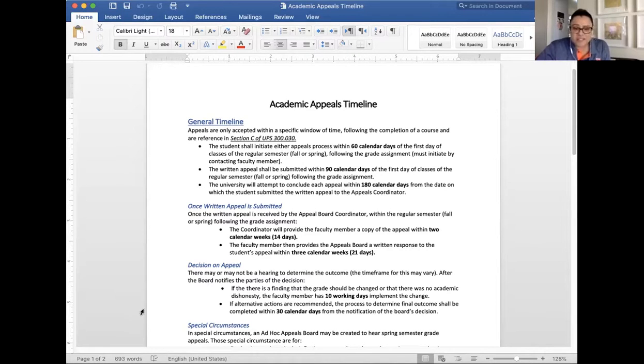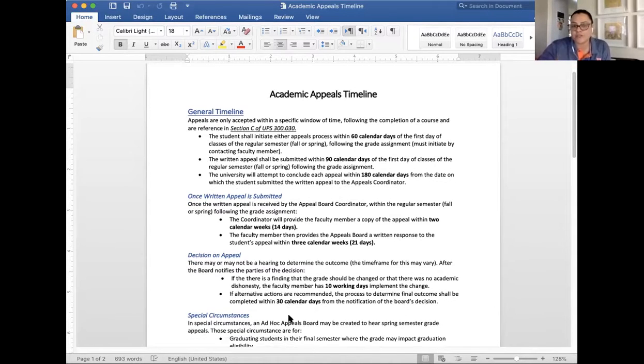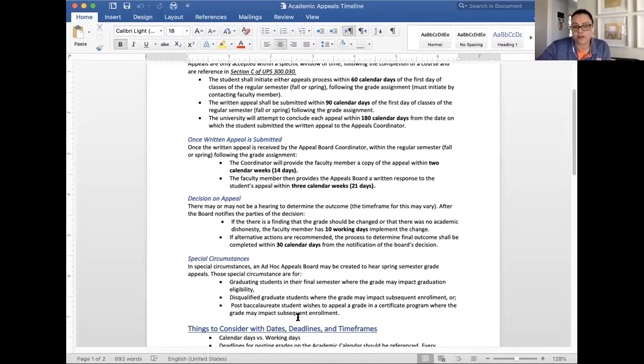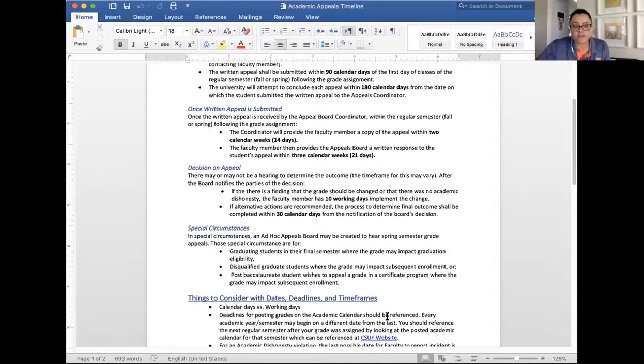And then ultimately, if there are other suggestions, maybe it's not a change in the grade, or maybe they want the faculty member to review with some other administrators to determine a better outcome to what was given, then they have 30 calendar days in order to consult and then come up with a recommended outcome. And then you would be notified of that. So I know that's a lot. I think ultimately the general timeline is what you should follow. And I think it'll be the most helpful part of this.